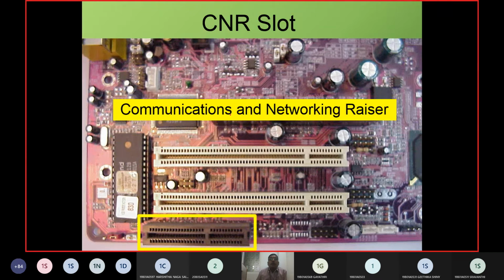Next one, communication and network riser. Another component in the motherboard is the communication and network riser. Now you are listening to the class with your Bluetooth headphones. Obviously, with Bluetooth you are not directly connecting with a wire. You are using the communication and network riser via a router. You are able to do it.